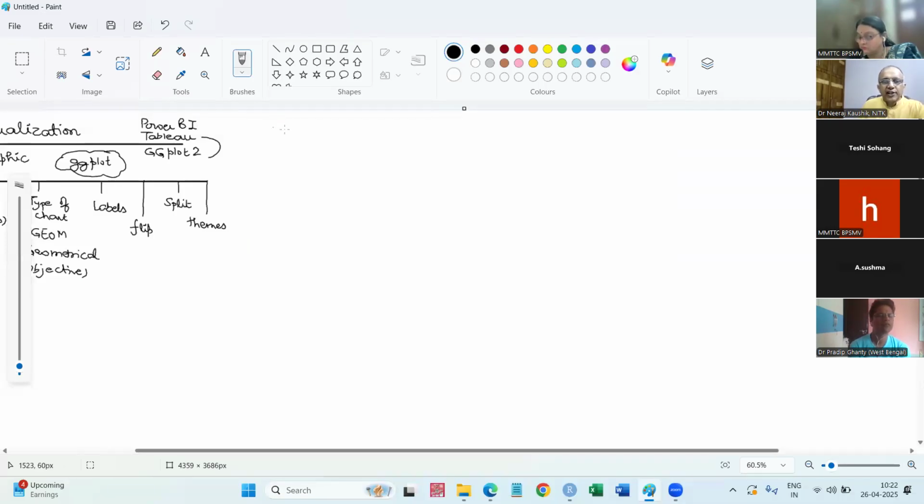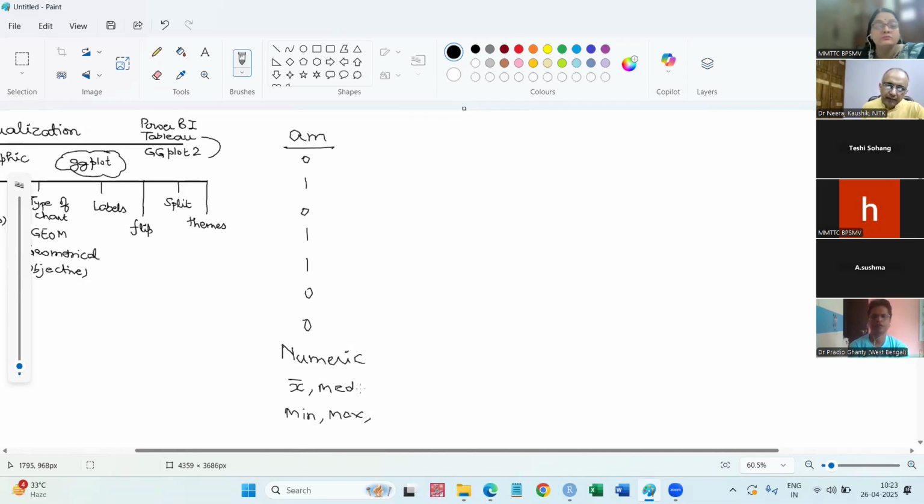By default, when I write AM, the data is 0, 1, 0, 1, 1, 1, 0. Data is like this. According to R, this data is called numeric. And whenever numeric data is there, we have to find out the mean, minimum, maximum, the median, etc. This is the understanding of R. But when I say no, 0 actually means automatic vehicle, 1 means manual vehicle. So when you change it, please make a new variable.